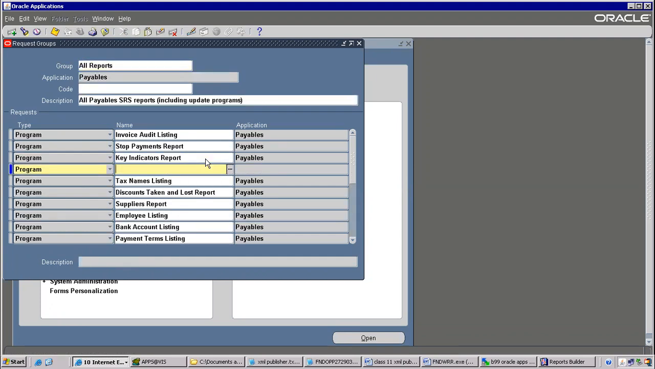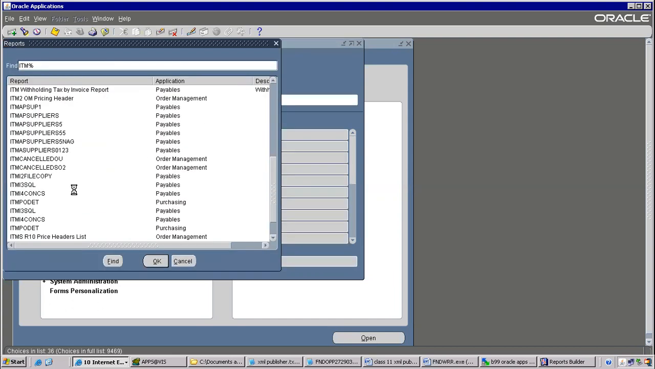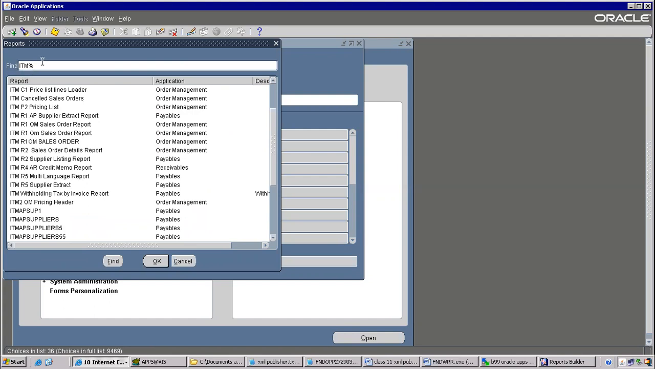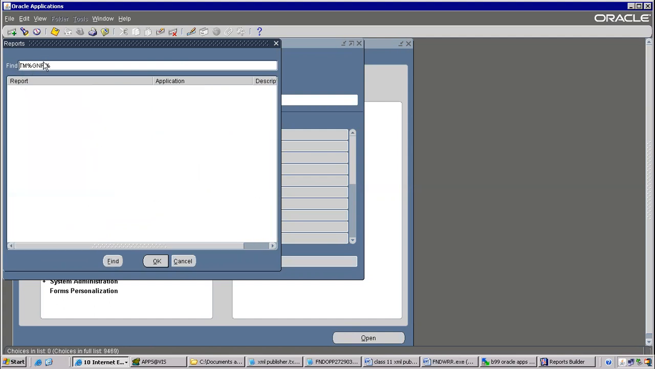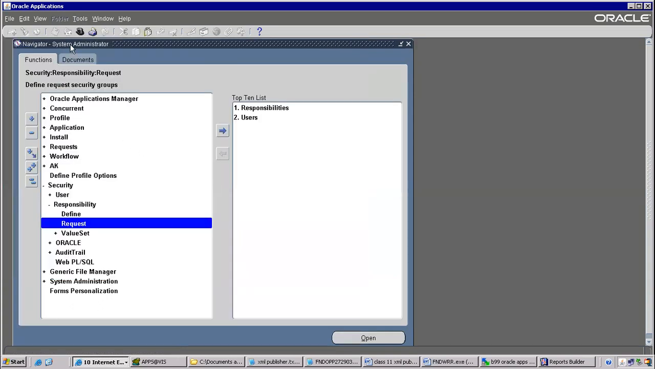Then attach your program. Your program name. There are so many, right? Program name, what I gave, I forgot. Withholding tax, right? Sorry. Yeah, it's withholding tax by invoice. Now you submit it, definitely you will get an error.